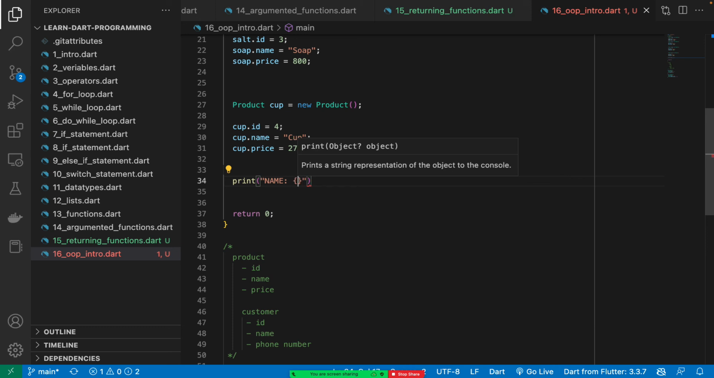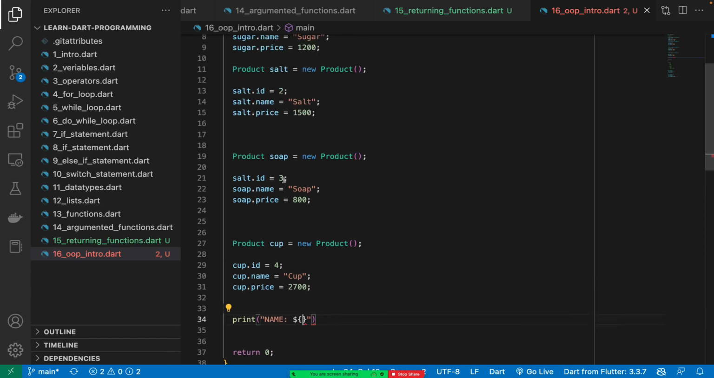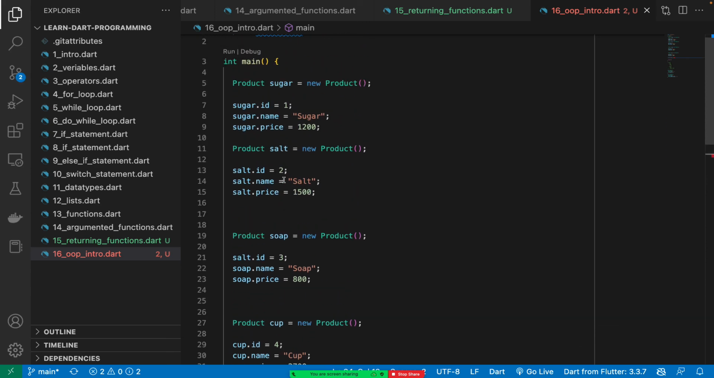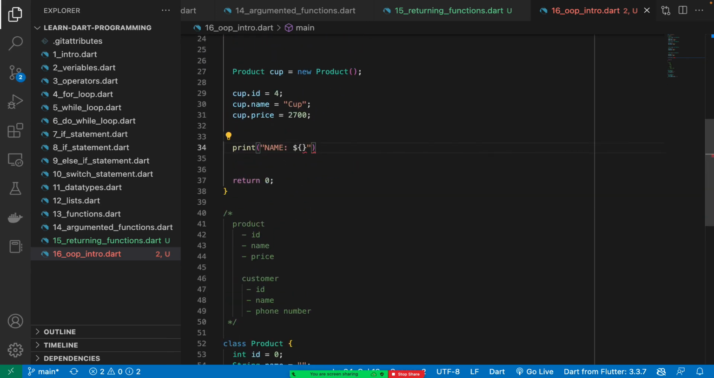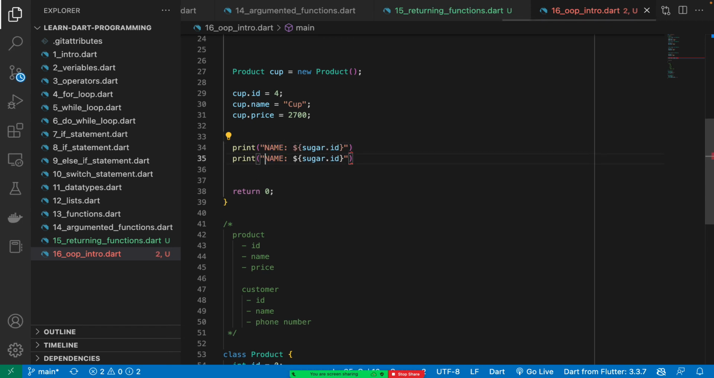So I can just simply say $. We began with what? With sugar. So I can just simply say sugar dot ID, maybe say ID. Okay, ID, and then say name, sugar dot name, put semicolon here.